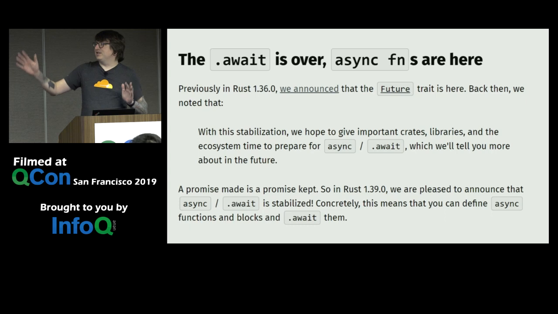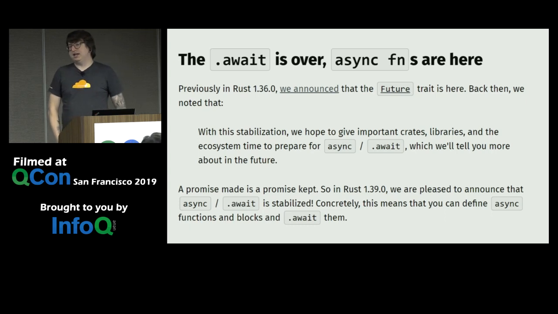This is a screenshot from this blog post. This actually happened last week. Yeah, last Thursday, we released Async-Await in Rust. This is a culmination of maybe 3 or 4 years of development in total, and it was the work of a lot of people, all of whom were not me.